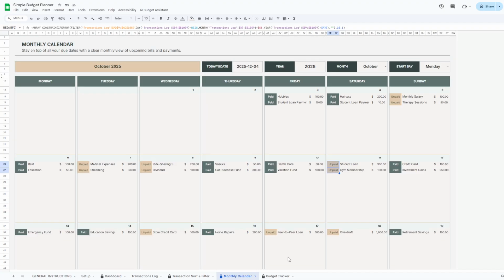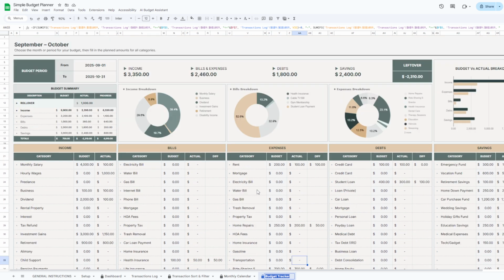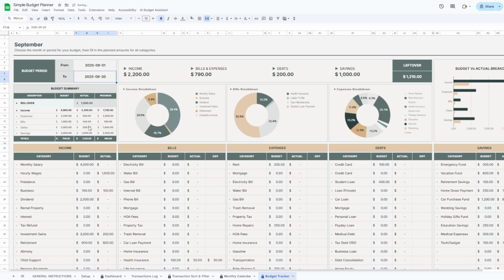Now let's move to the Budget Tracker tab. This is where you'll compare what you planned to spend with what you actually spent, giving you full control over your money each period. Start by choosing your budget period. Simply select the start date and end date for the time you want to track, whether it's a week, a month, or any custom period you prefer. The moment you set these dates, the planner automatically pulls in all actual income and spending from the transaction log, so you never have to calculate anything manually.